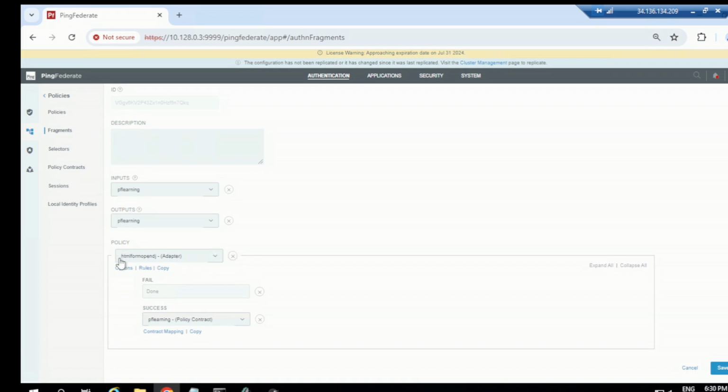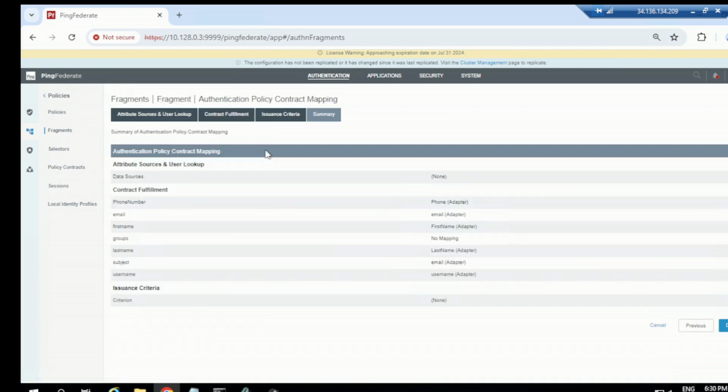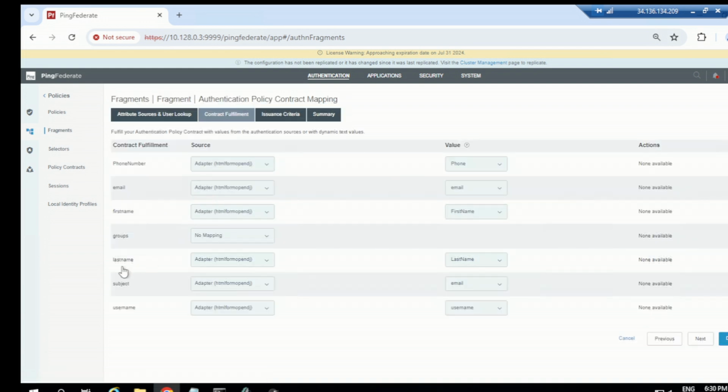So yeah, here we have the policy HTML from OpenDJ, and here we have the contract mapping. So let's open this contract mapping. Here we define from the adapter only, in the fragment section, like groups from the adapter and all those things. Groups we made as a no mapping, so we need to update here also.